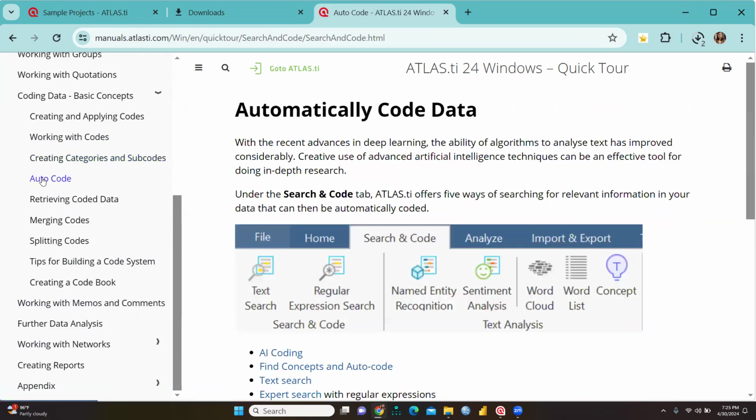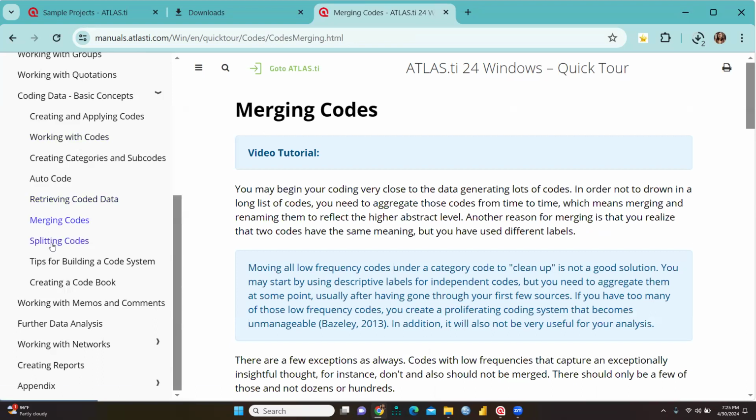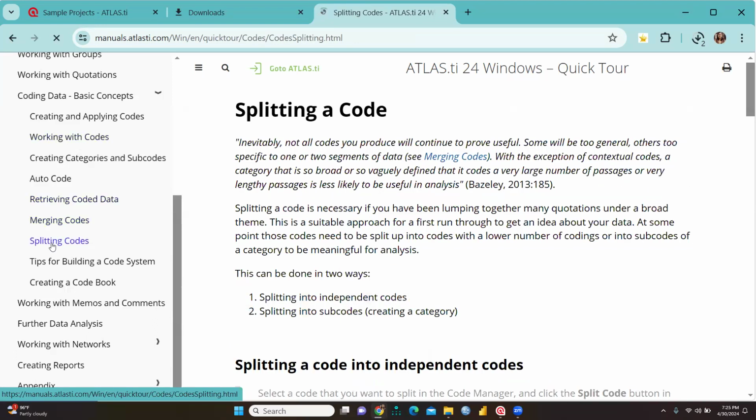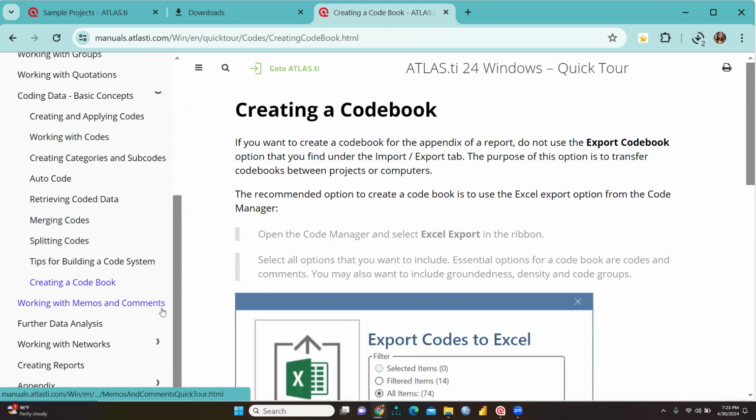Autocode, how we can generate autocodes also. Retrieving coded data, how we are going to retrieve this data. Merging codes, and there is splitting codes, how we can split these codes. Tips for building a code system, we would understand. And creating a codebook, working with memos and comments, and further data analysis.